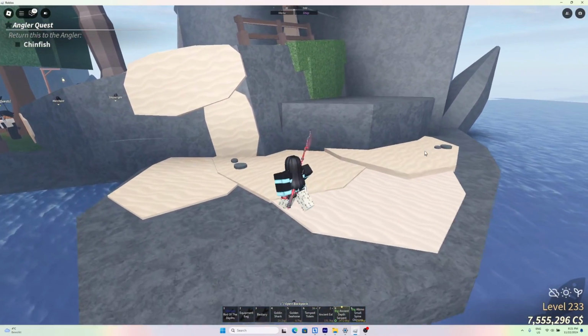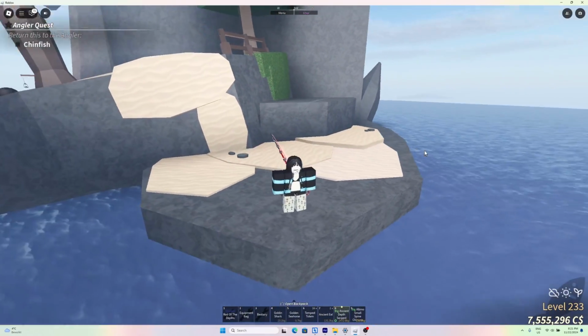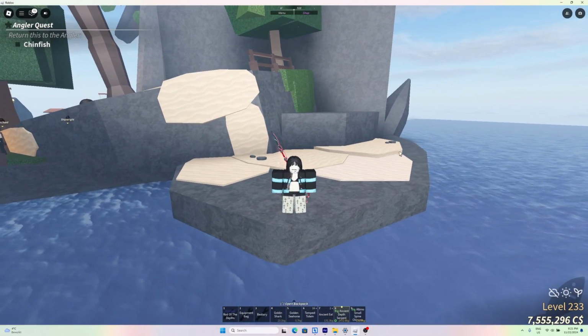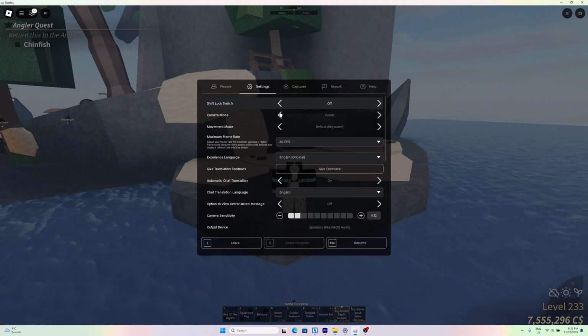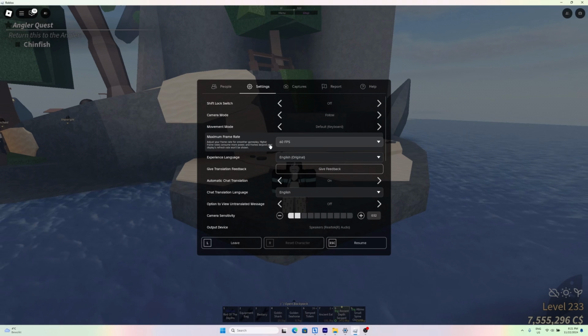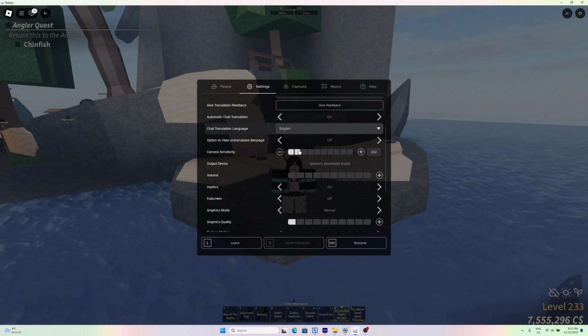And you want to make sure your settings are like this every time before you start the macro. So you want to go to your settings, your Roblox settings. Then first of all, you want to make sure your shift lock switch is off, because I had it on once and it completely messed up the macro. So I would not suggest having it on, just leave it off. Make sure your frame rate is low so you can prevent lag from happening during the macro.